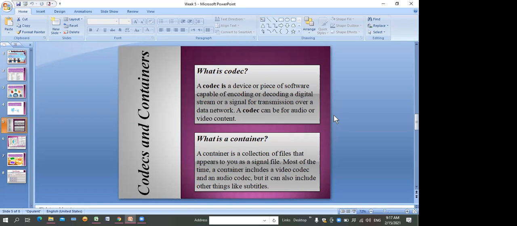What is a codec? A codec is a device or piece of software capable of encoding or decoding a digital stream or a signal over a data network. A codec can be for audio or video content. Okay, so what is a codec? A codec is a device or a piece of software capable of encoding or decoding a digital stream or a signal for transmission over a data network.